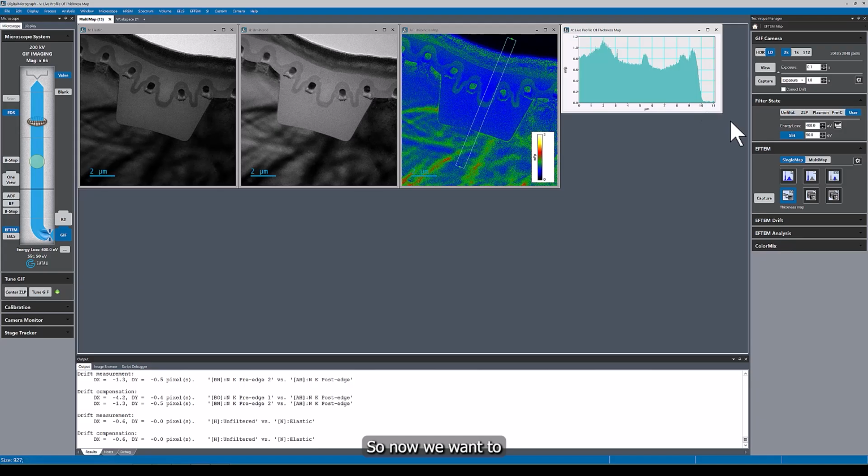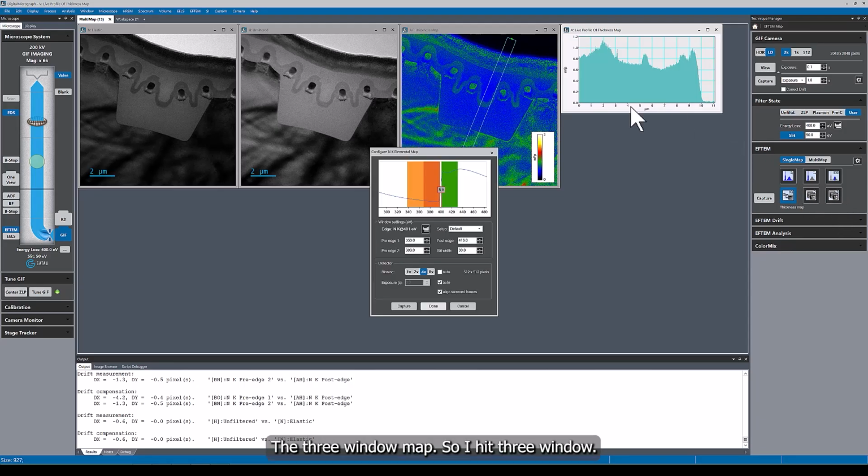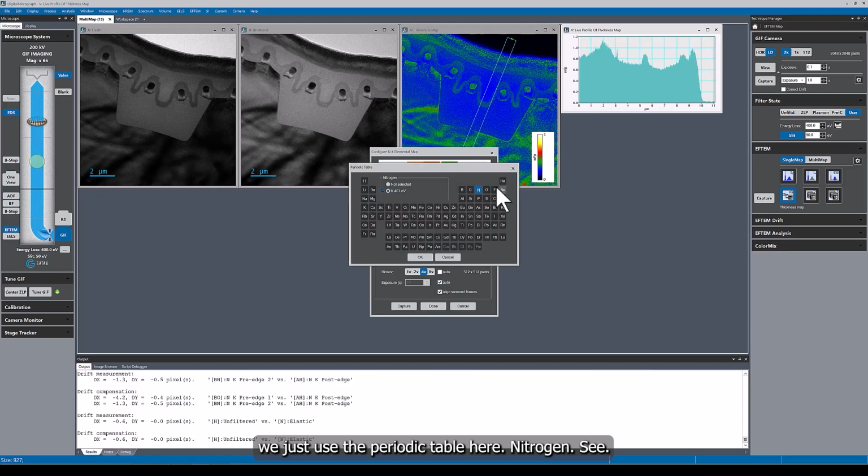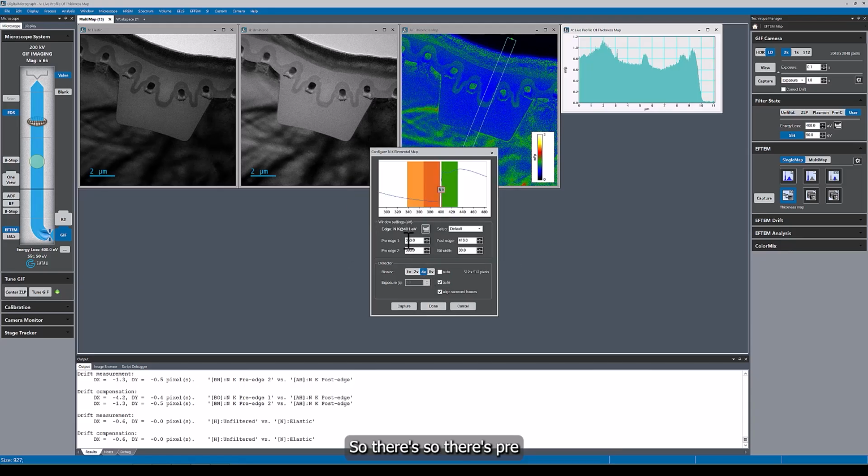So now we want to acquire our filtered image. Let's start off with the 3-window map. So I hit 3-window. We were already on nitrogen, but if we want to change the element that we're mapping, we just use the periodic table here. Nitrogen, see? There are predefined slit widths and energy positions for all of the elements already.